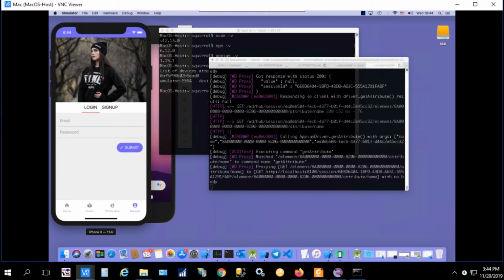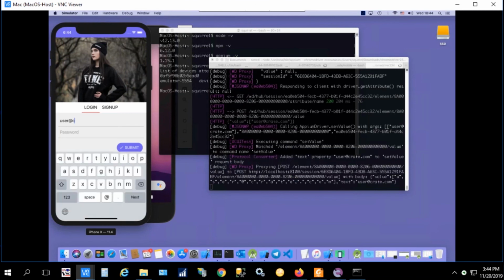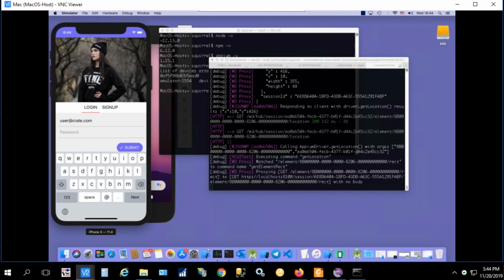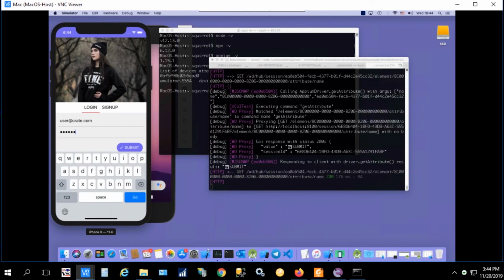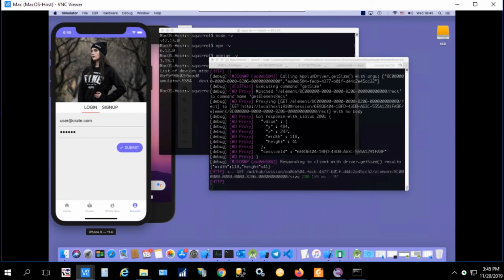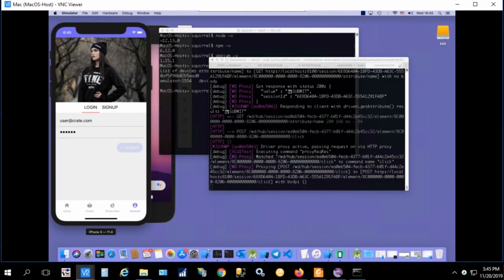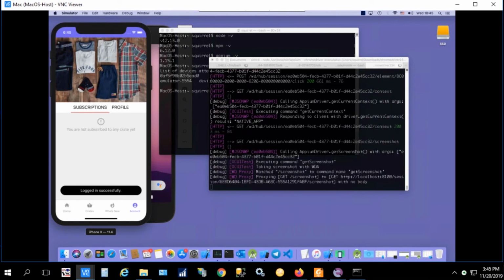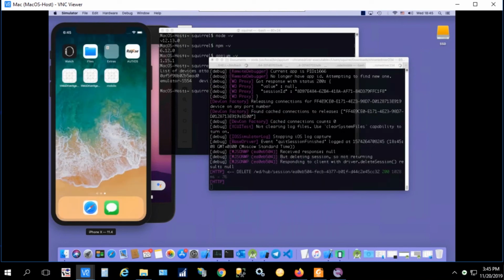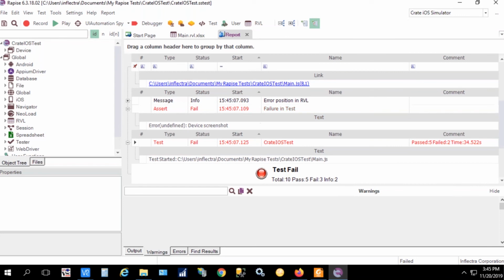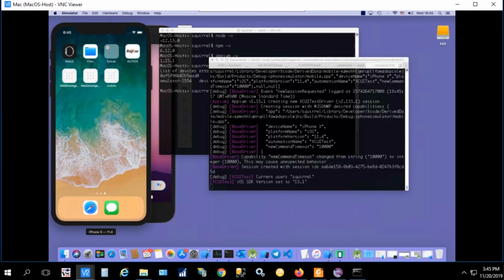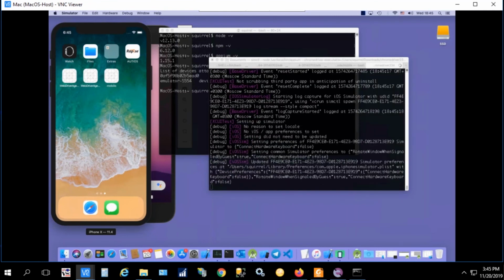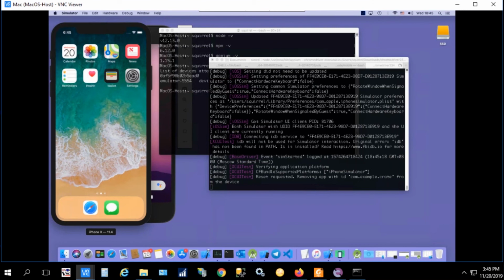So execution is faster than recording. So we can see data is entered. So it works on the simulator, and last thing I want to do is to run this test. Okay, so let's run it again. Last thing I want to do is to run on iOS real device as well.